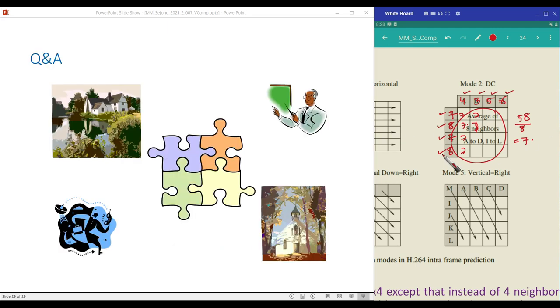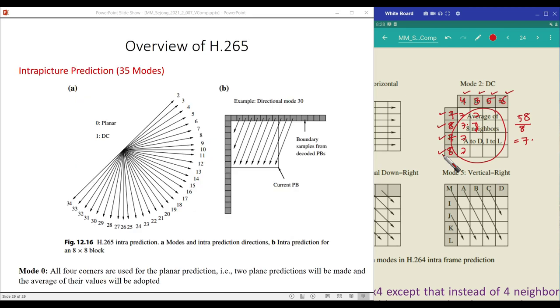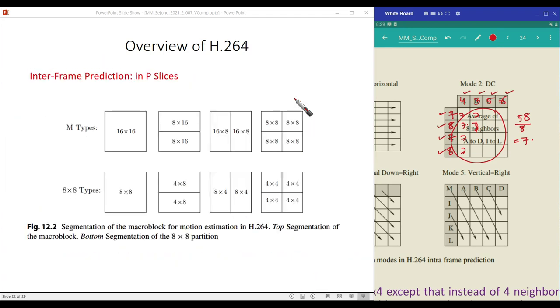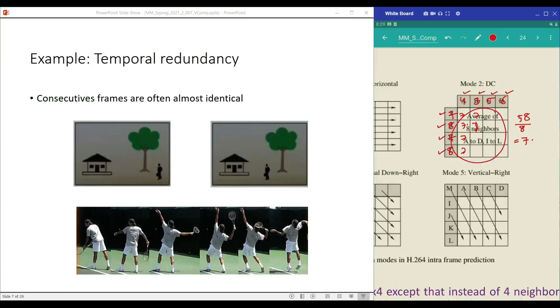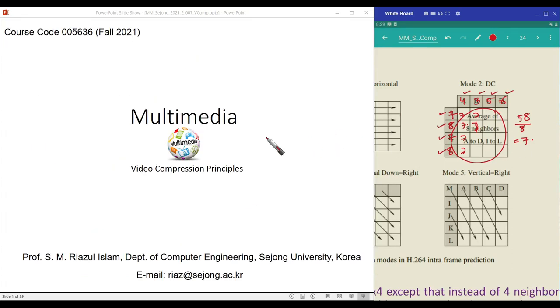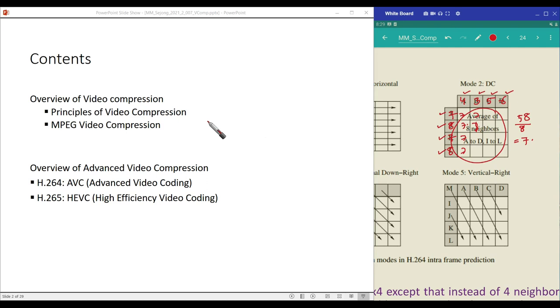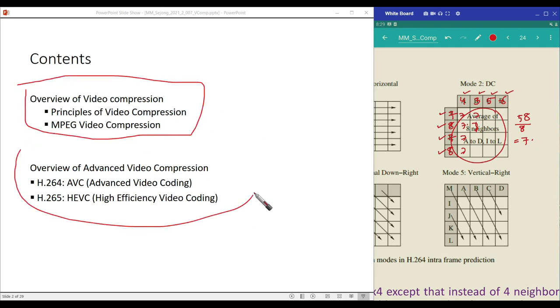Okay, so that's some sort of idea of what we had regarding video compression. We had these things and we just completed them.